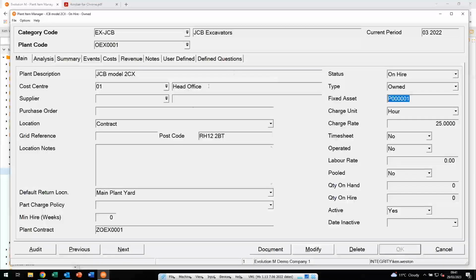Now on here, we've got not only vital information about the plant record, but also additional information that you can use to populate alongside the record.